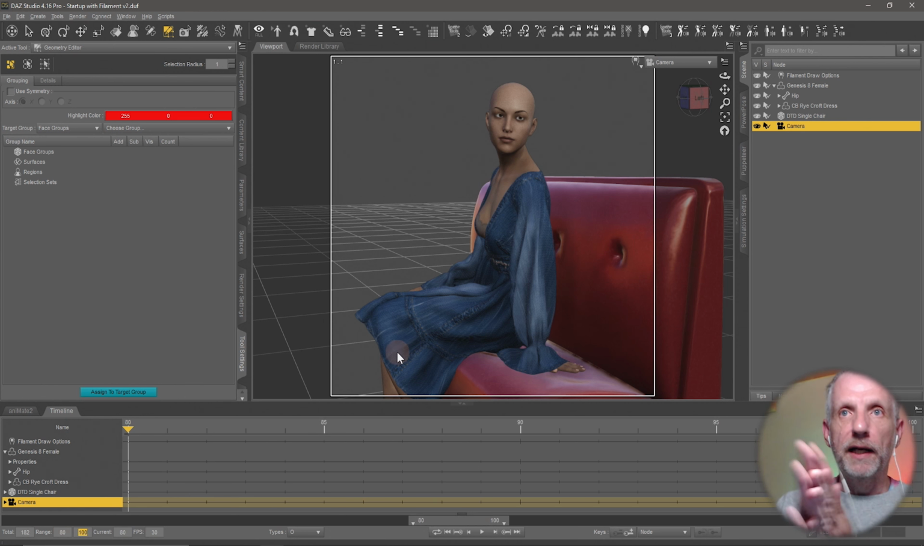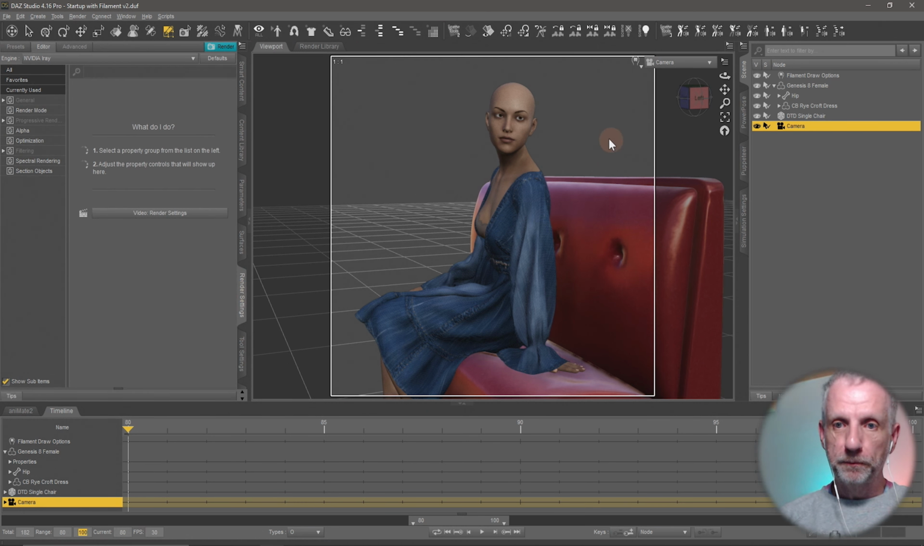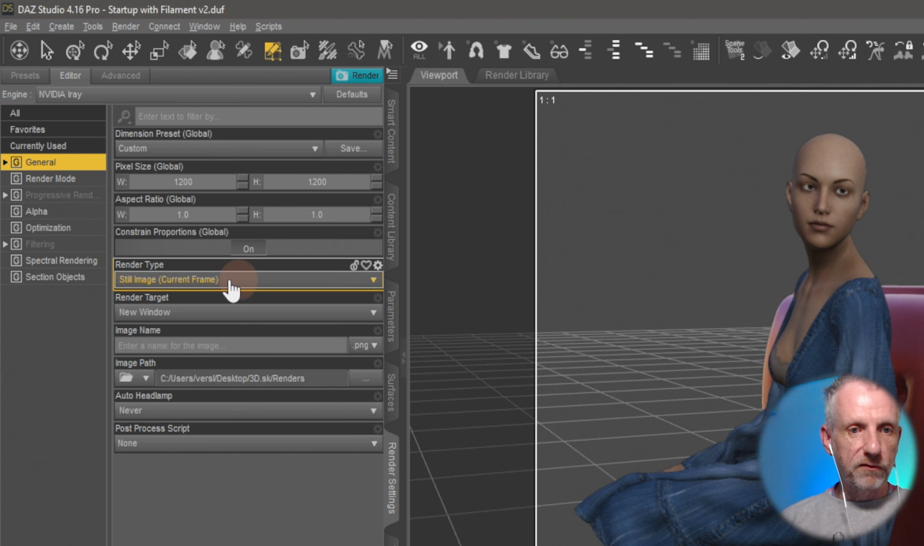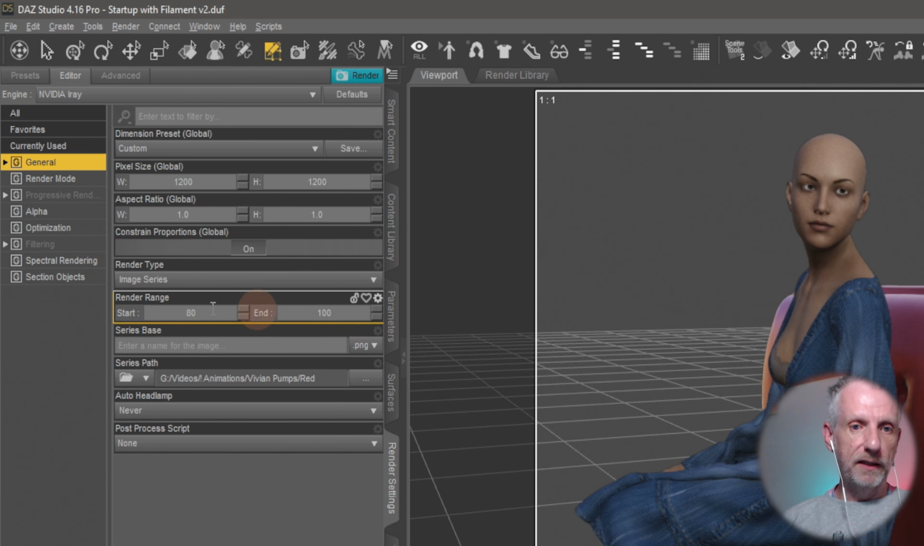So in order to render that out, let's head over to the render settings with our camera selected. Up here under general, instead of render type a still image, I'm going to pick an image series or movie. You don't really ever want to use movie, because if something goes wrong, especially on high-res animations, and you may have to re-render parts of your animation, you can't really fix a movie, but you can fix an image series. So when you do that, click image series.